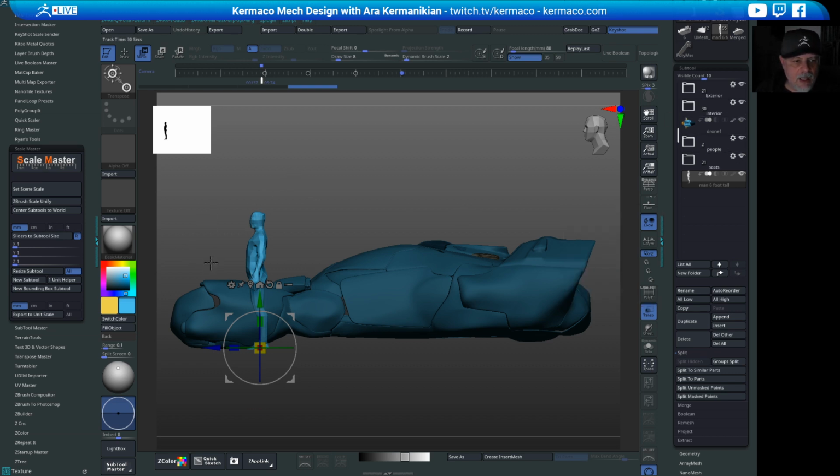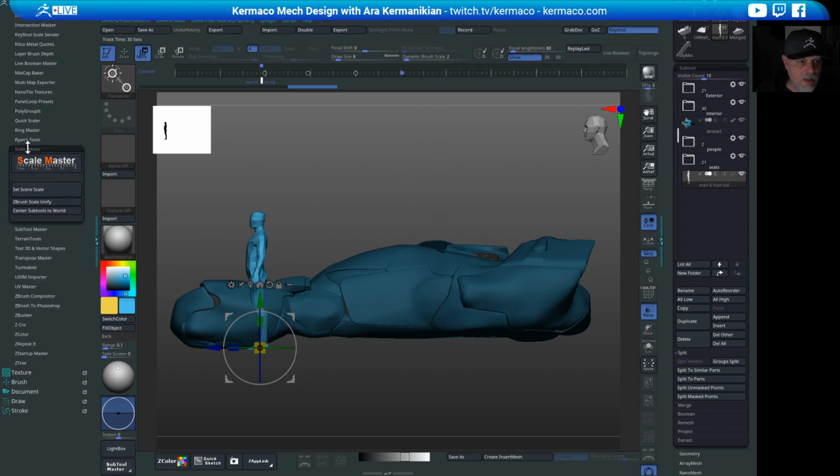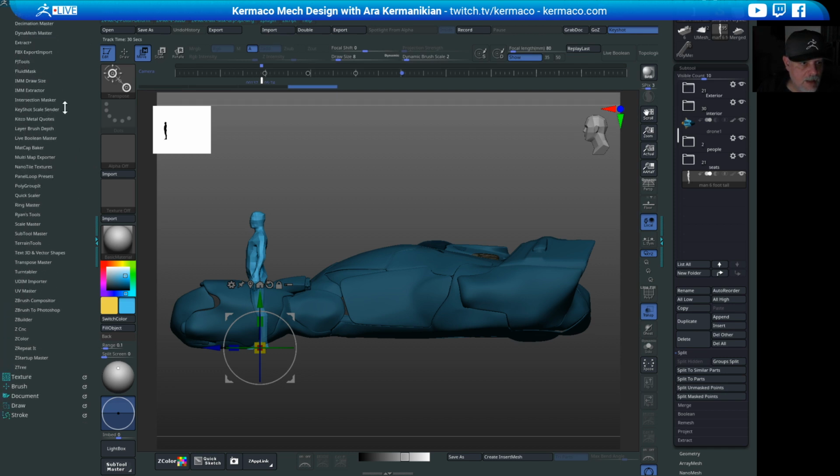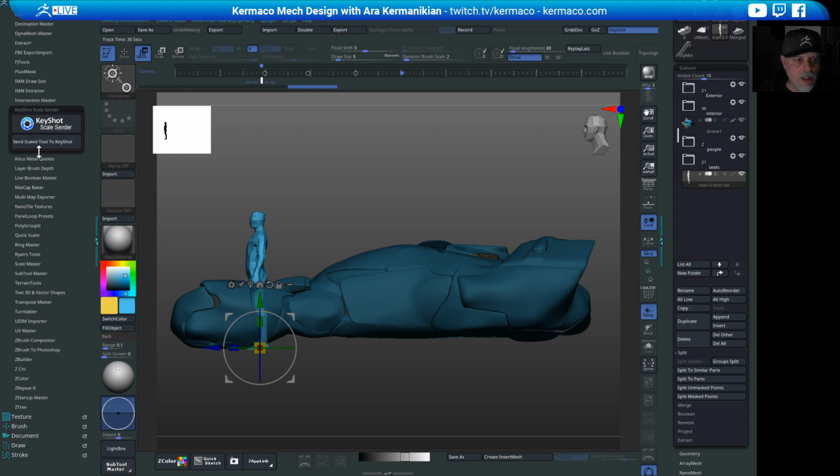And then the next thing I did, another plugin that I used. Instead of clicking on the external renderer, Keyshot, and BPR, there's another one here called Keyshot Scale Sender. Instead of clicking the BPR button, you click on Send Scale Tool to Keyshot, and what that will do is make sure that when it gets to Keyshot, it is the correct scale.